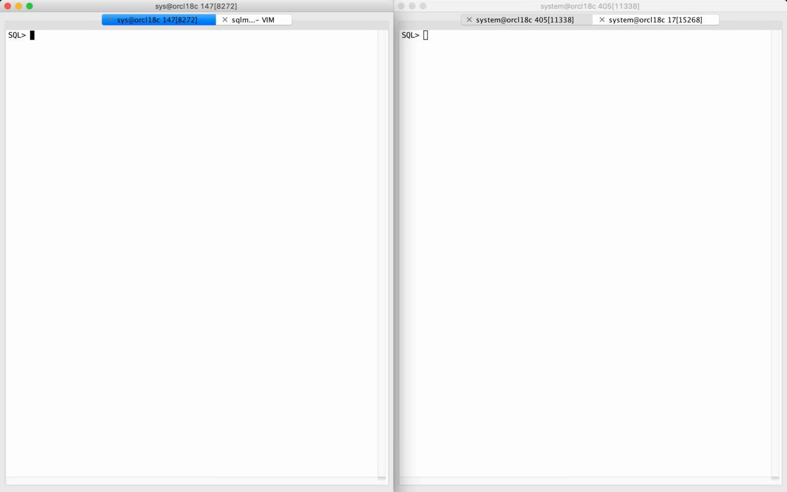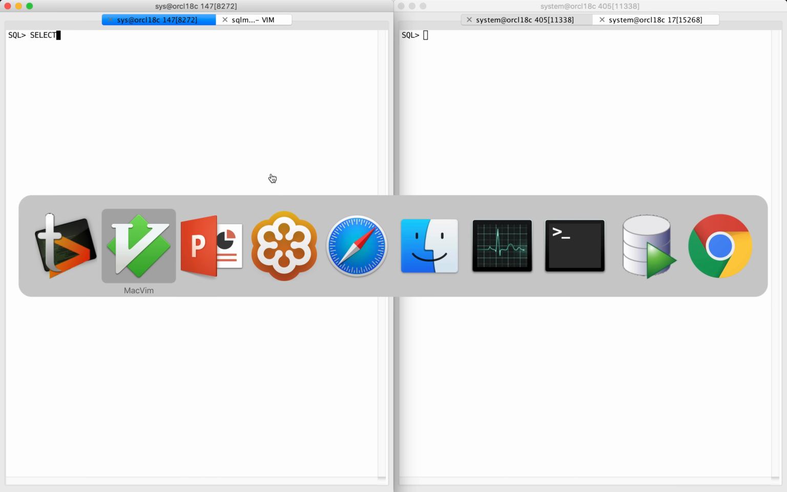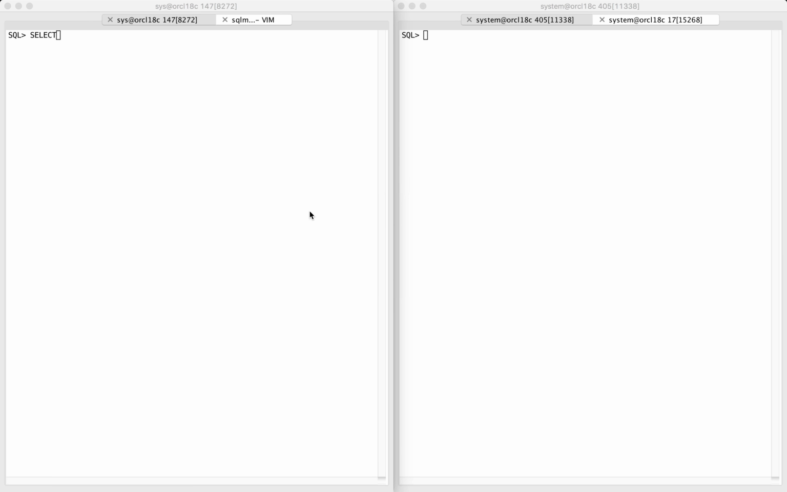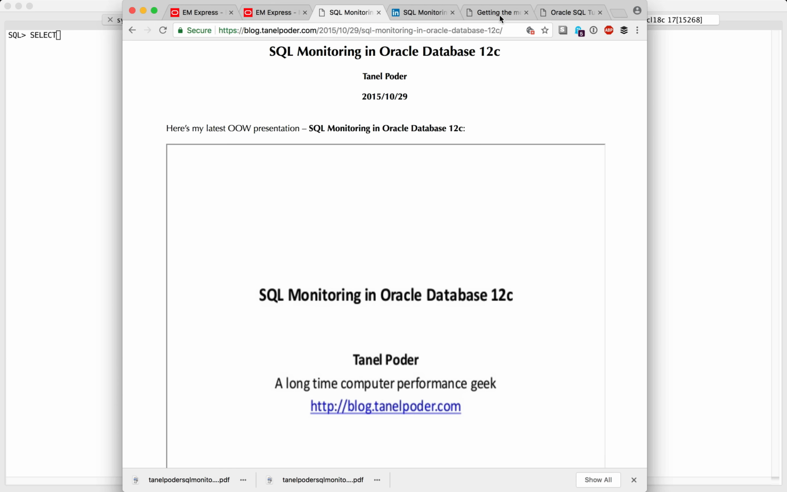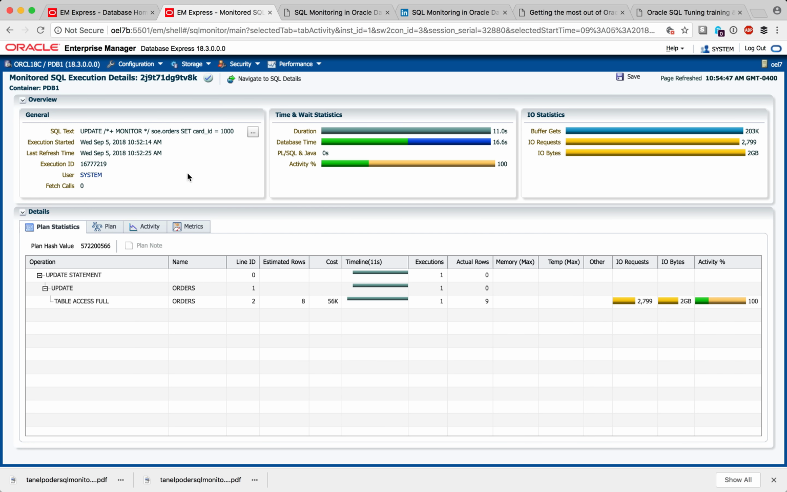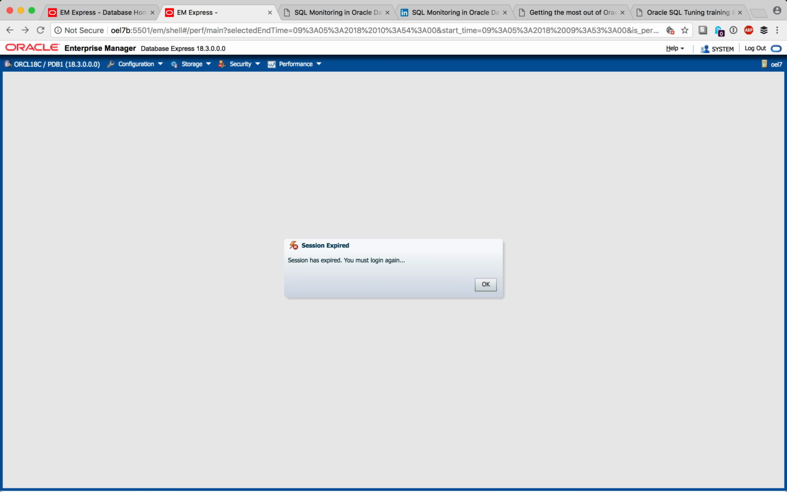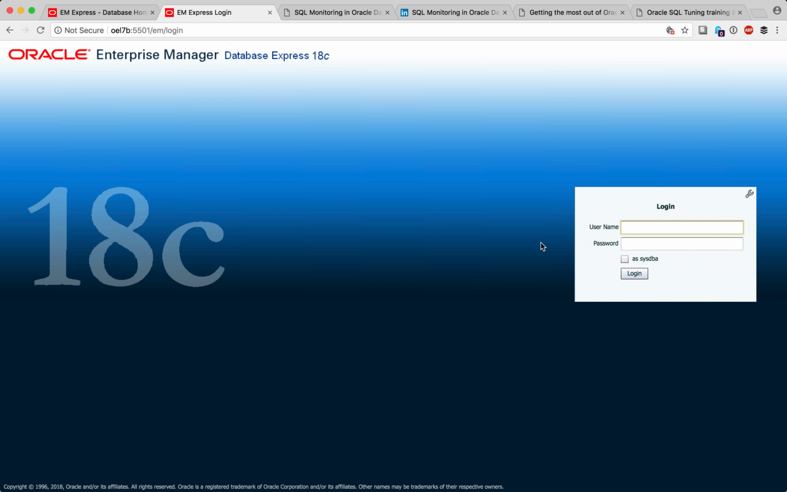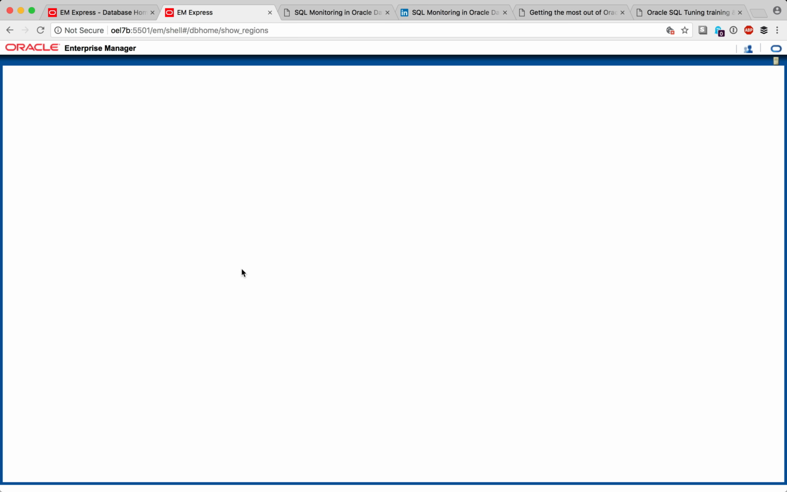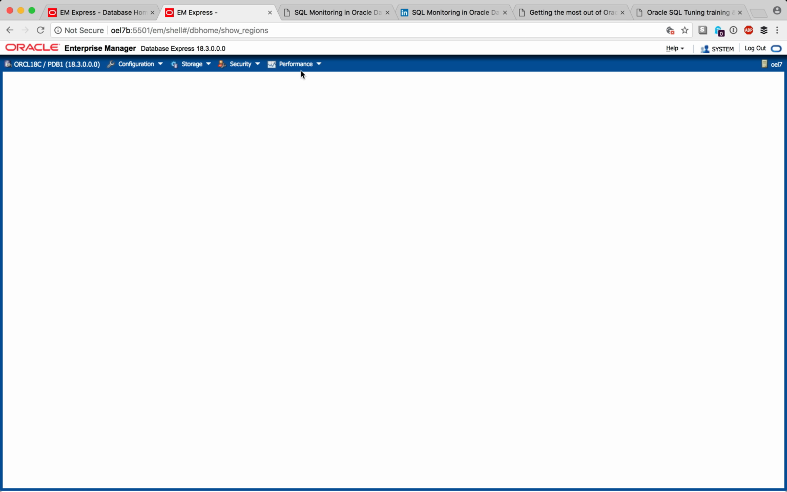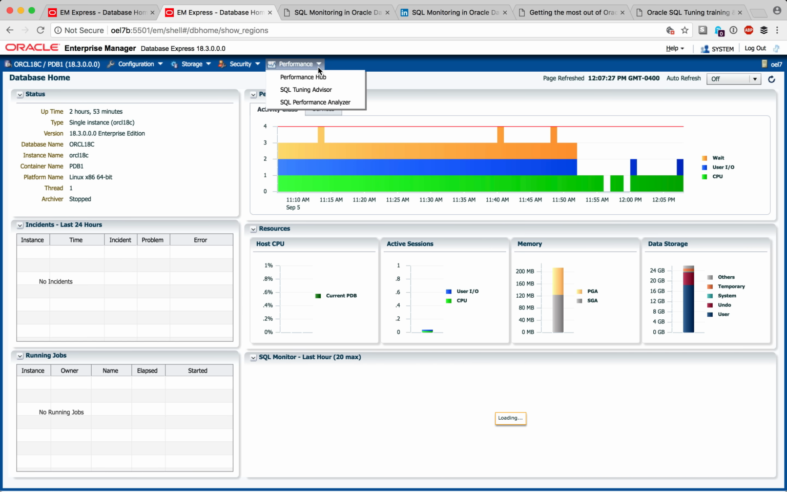I'll actually open up a browser window as well. So this is my Enterprise Manager of my VM with Oracle 18, and here I have this. Well, I've got to log in again. Sorry about this. This is somewhat annoying, but let's get it done. I'm going to go to the performance page.